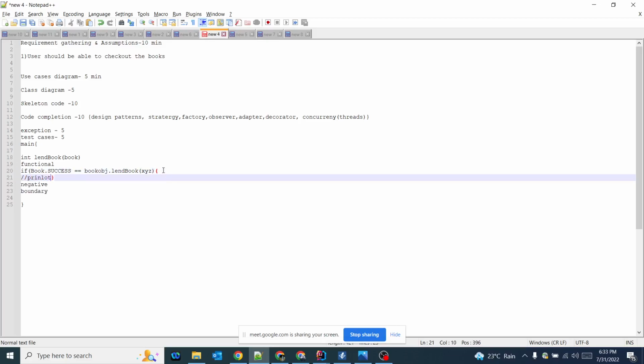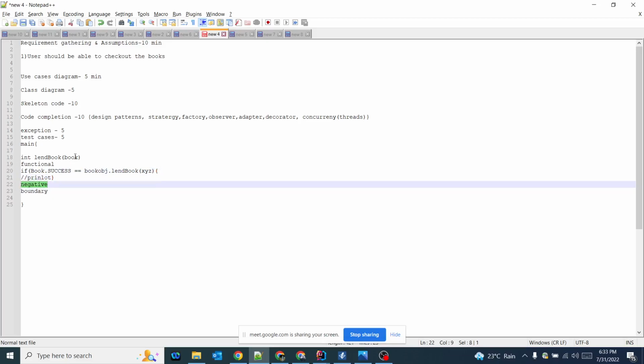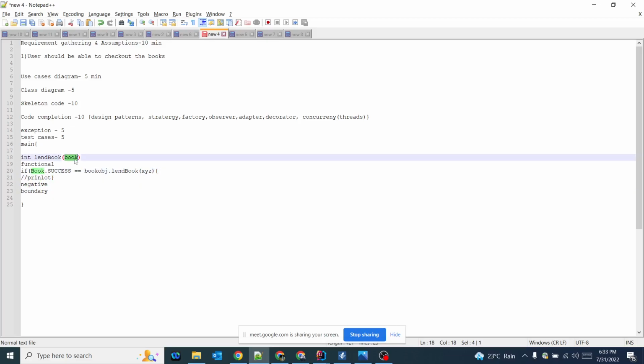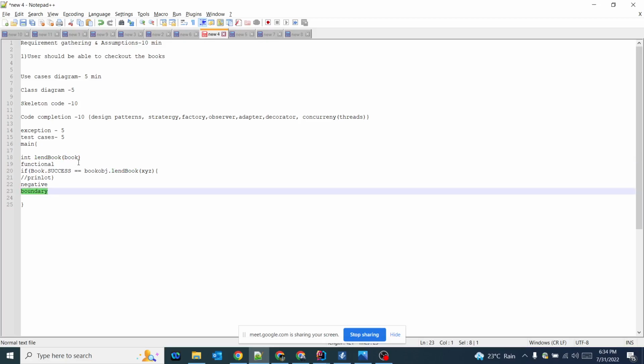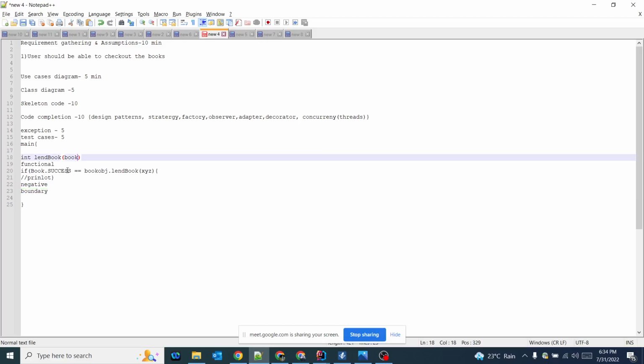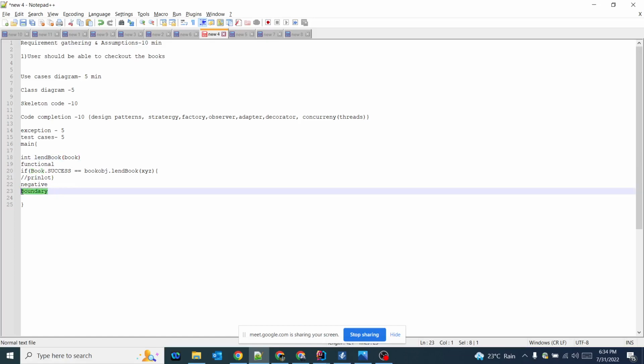This is just one test case. A negative test case, in this particular case, would be when you pass the book as null. Your system shouldn't crash. My API should be able to handle that particular null object. A boundary test case could be the same as null, because only two values are possible over here: one is an actual book object and one is null. So in that case, it should be boundary.